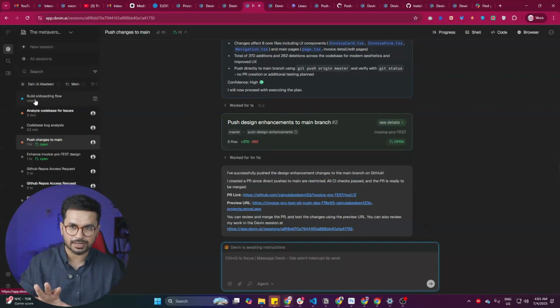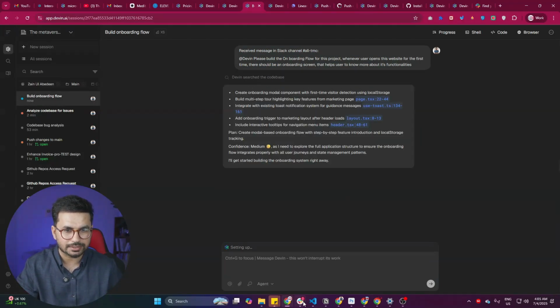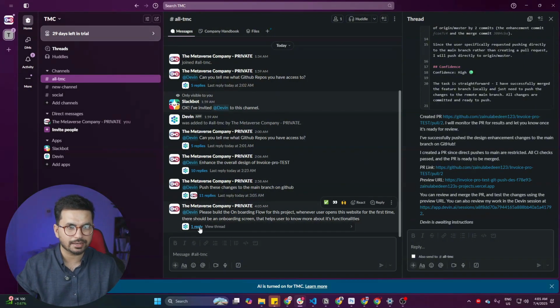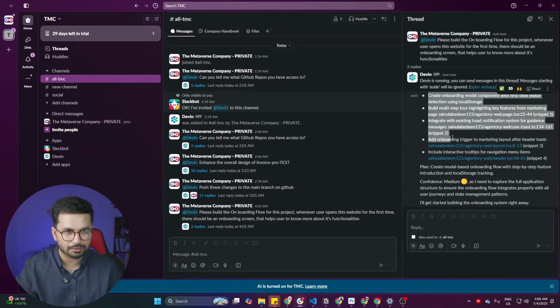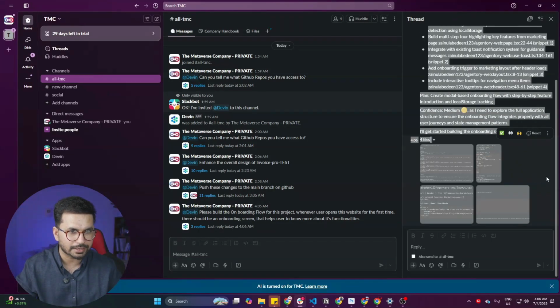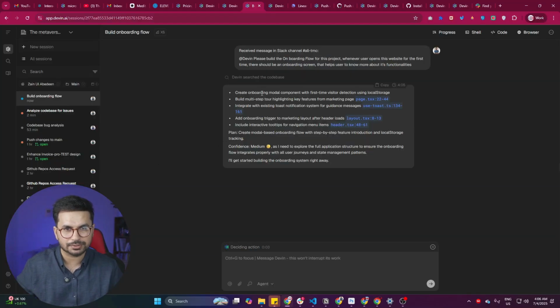Right now you can see on this dashboard it has this new task, which is build onboarding flow. We gave a task here inside Slack and Devin planned everything. You can see the complete planning. Devin has already taken some screenshots, and here we can track progress as well. So: build multi-step tour, highlight key features on the main page. It's mentioning all of the code files that are going to change.